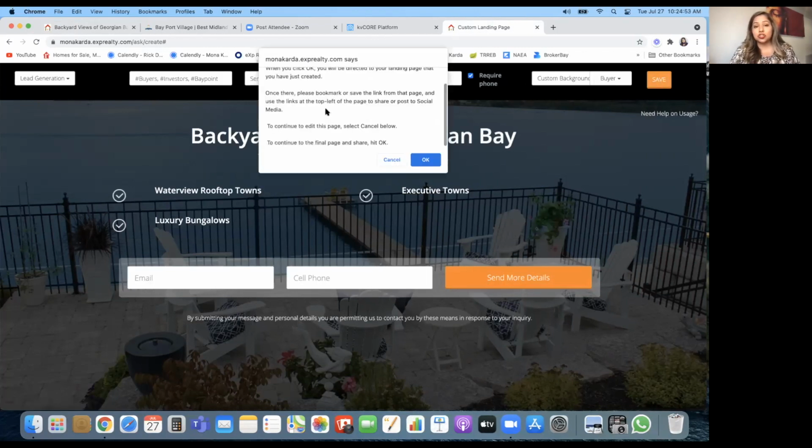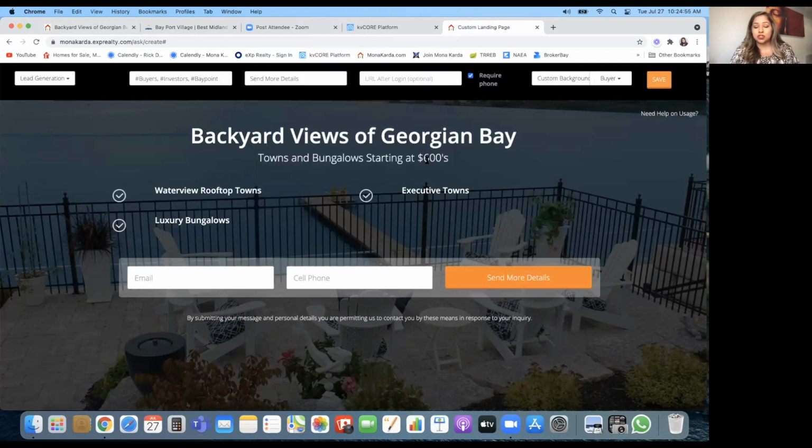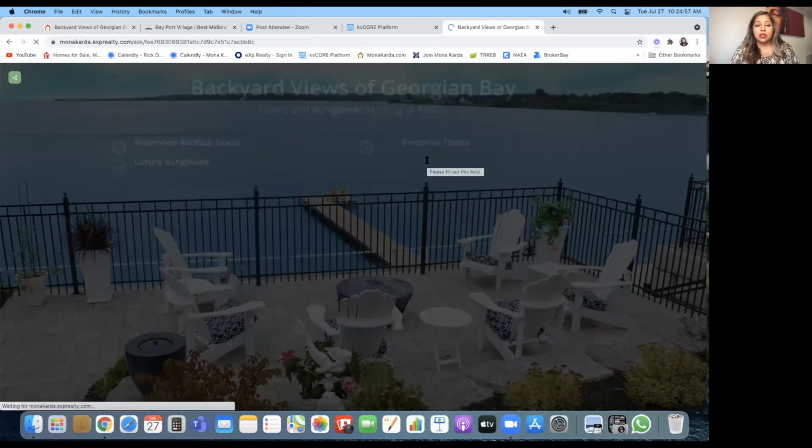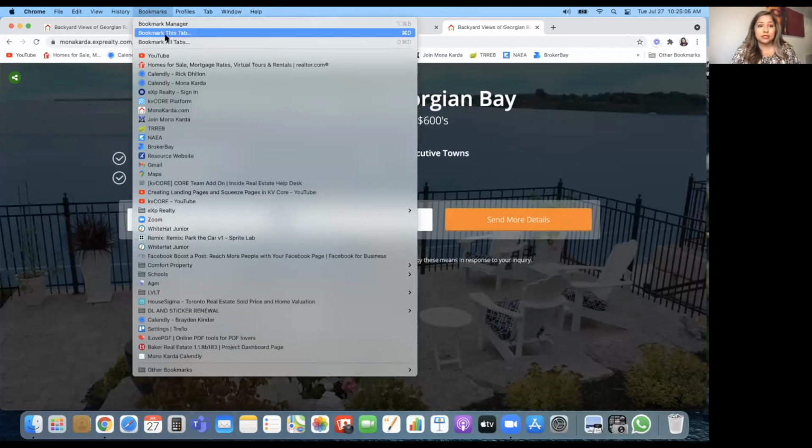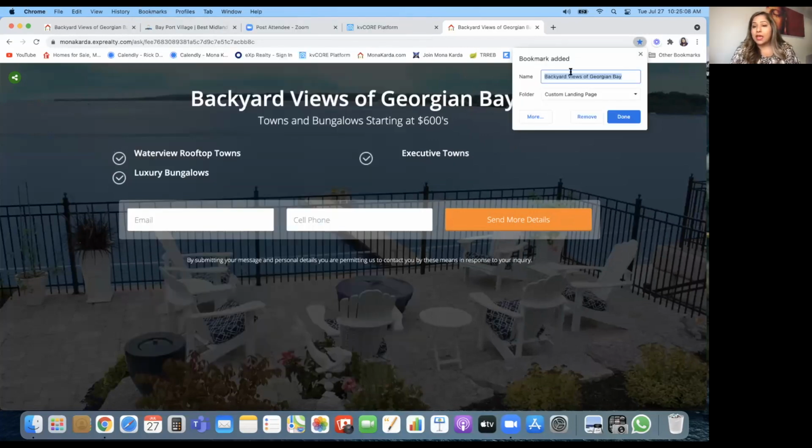And it's going to say, are you sure? And you're going to say, yes, I'm sure. This is what I want it to look like. Once you've saved it, please bookmark this and add it to your landing pages. So what I do is I always say bookmark this tab, and I have a customized folder for custom landing pages, because I do a lot of these and you will be too. And you also want to have another folder that says custom squeeze page. And then you want to go ahead and click done.